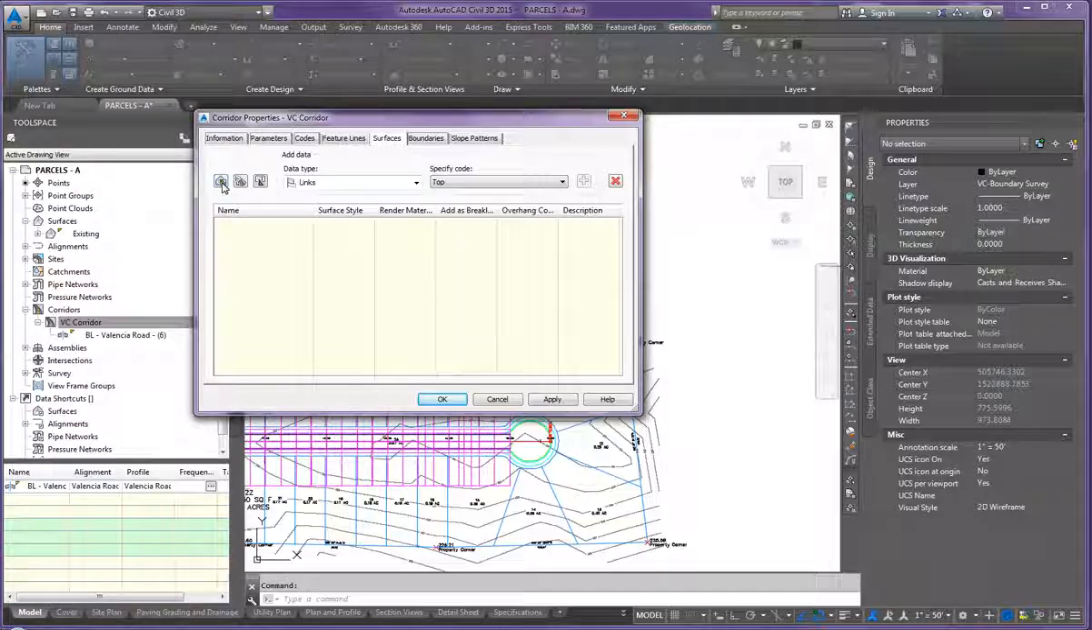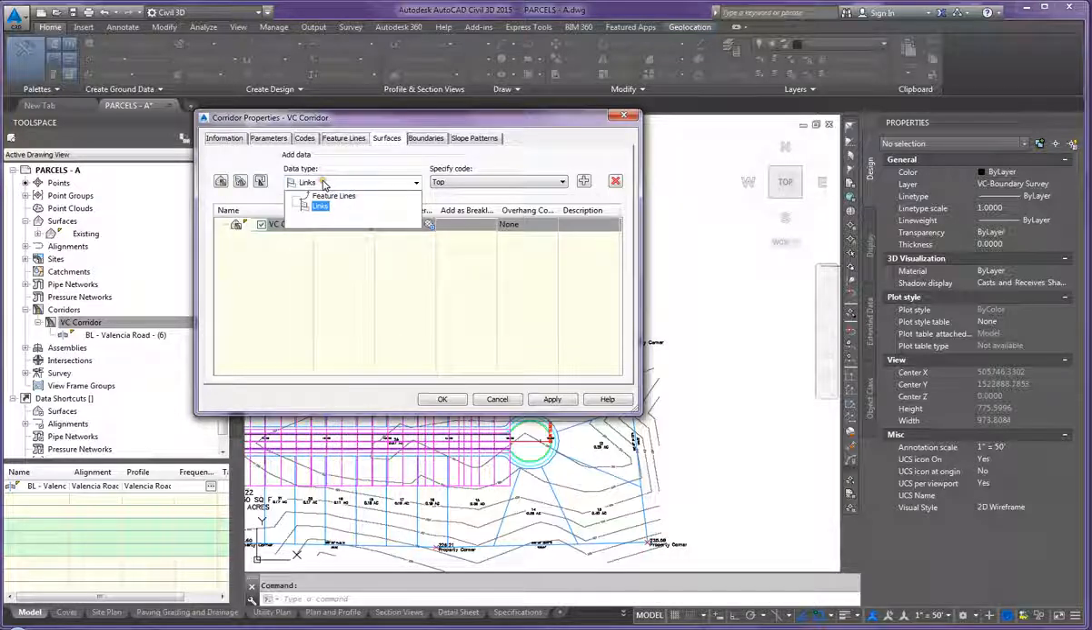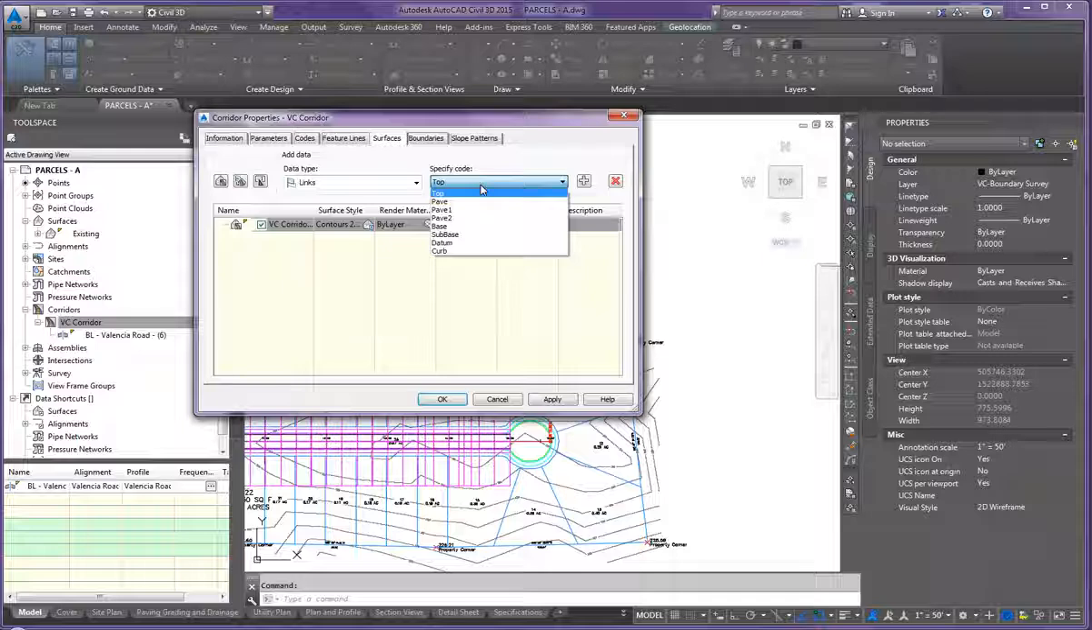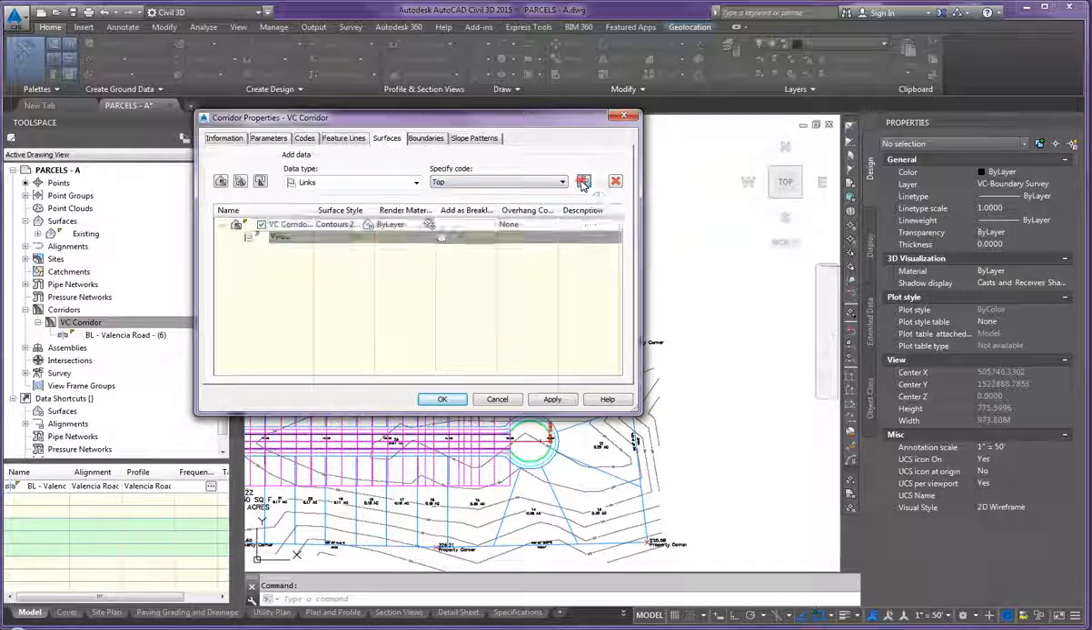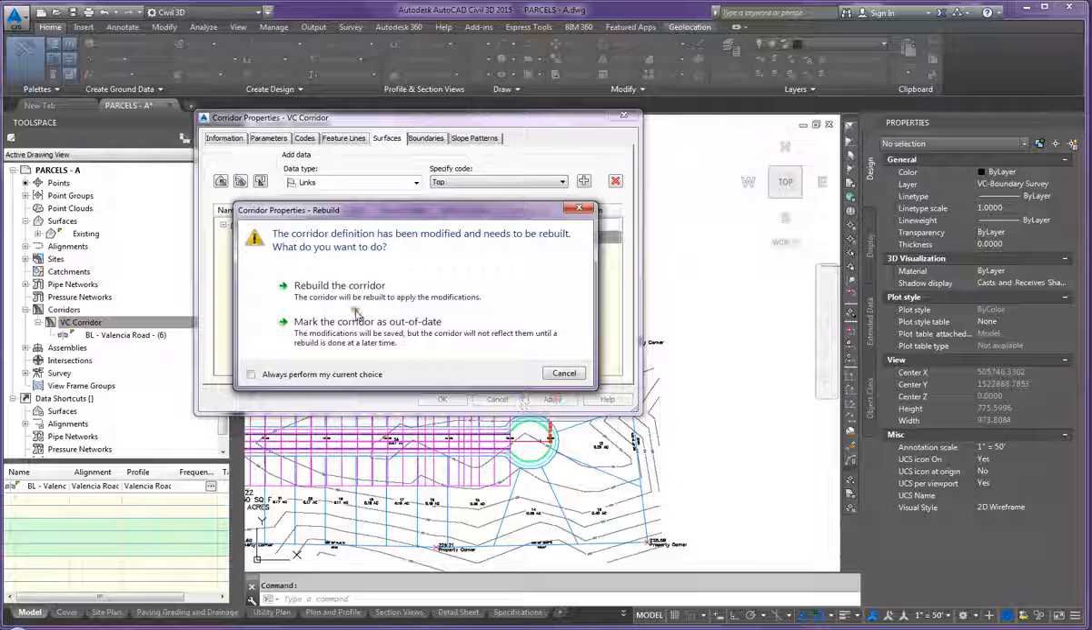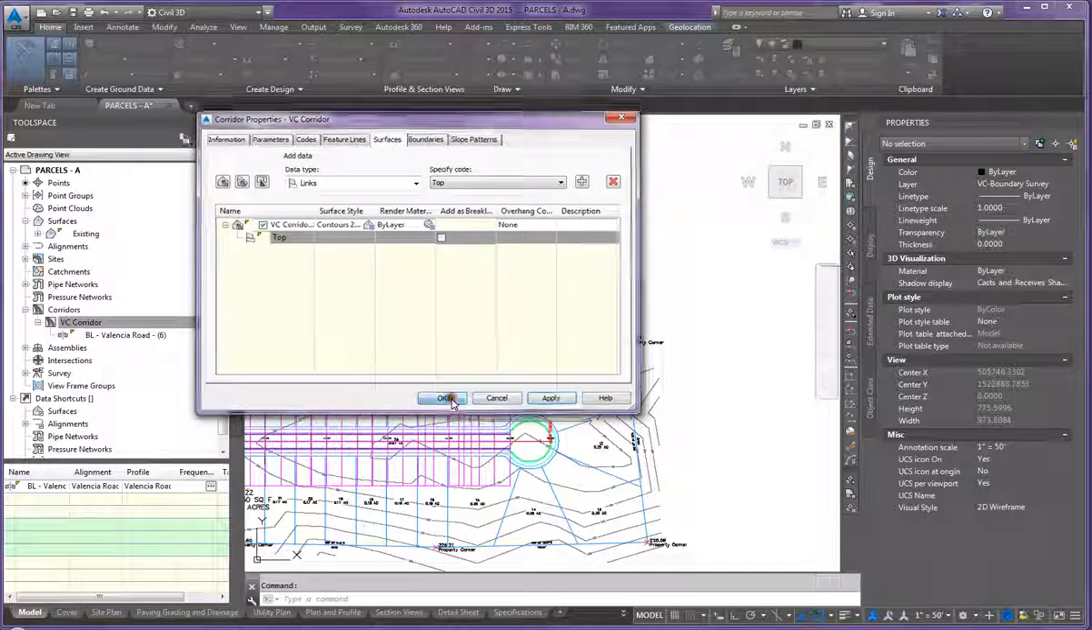So up here on that first box, it says create a corridor surface. Click that. Our data types, you've got two different types, feature lines and links. We're going to be using links. Specify code. The code we could be working with is pavement elevations or baselines or subbase or a datum. I'm going to leave it at the top because that's the top surface we're going to be putting our proposed grades on. So you're going to have to come over here and hit plus, apply, rebuild corridor, and OK.